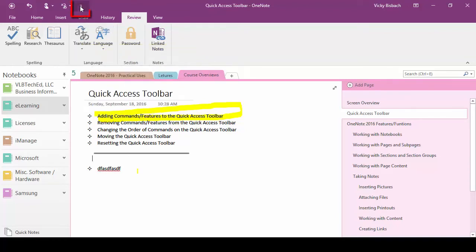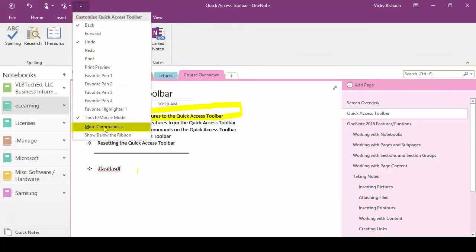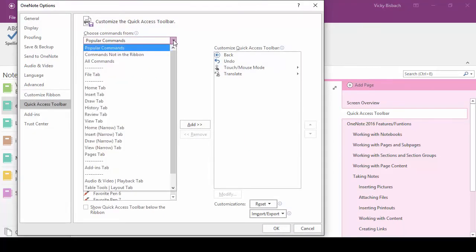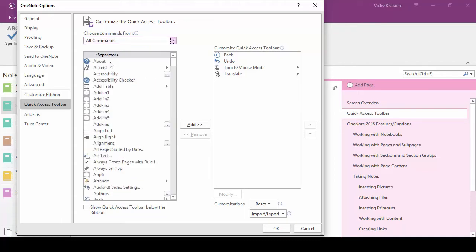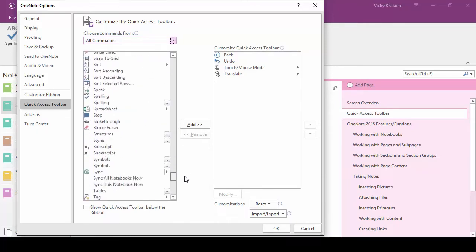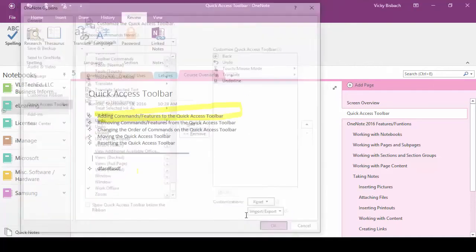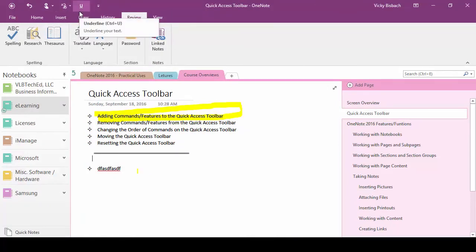If it's not, you can go into the Customize, go to More Commands, and choose the command, either from the popular commands, commands not in the ribbon, all commands, or the tab that it's available on. If you're not sure where it's located, the best thing to do is click All Commands, and it's going to list them all in alphanumeric order, and you can scroll through until you find the command you want to add. Highlight it, click Add, click OK, and it will add it to the Quick Access Toolbar.